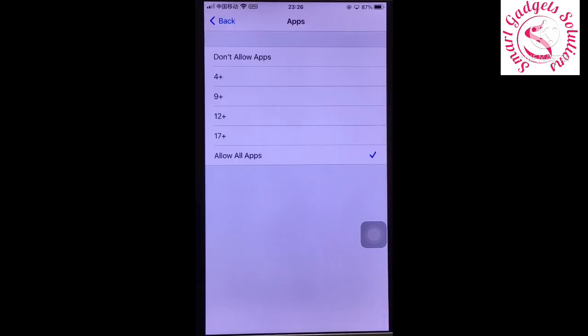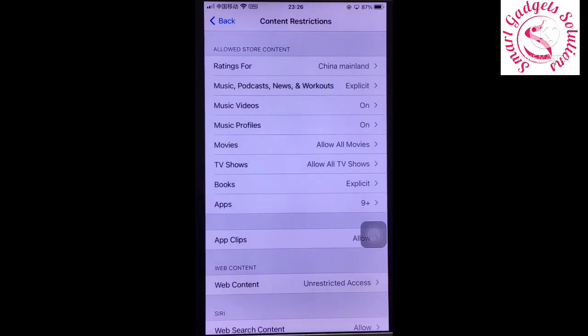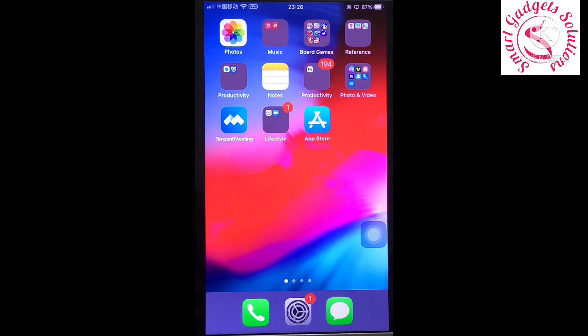Here we have different age ranges for different apps. So social media apps are actually set on 9 plus. If I select 9 plus, it means I have hidden all my social media apps. Now let's go back to my home screen. Look at that. Can you see all my social media apps have disappeared because I have hidden them.